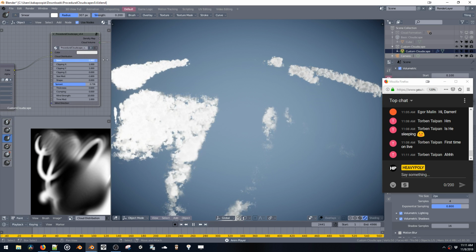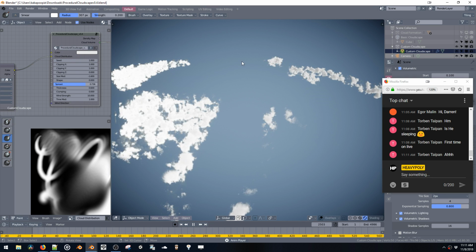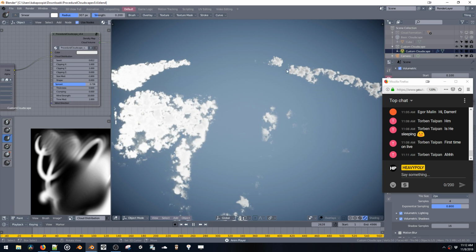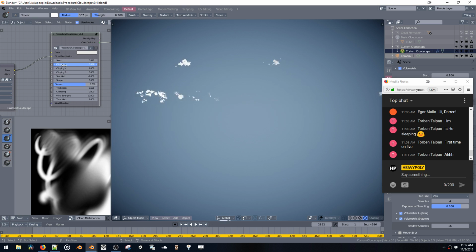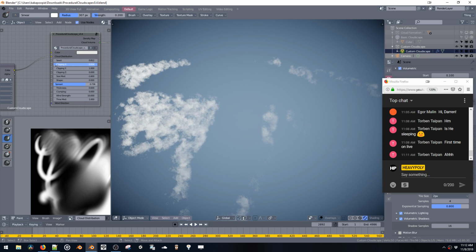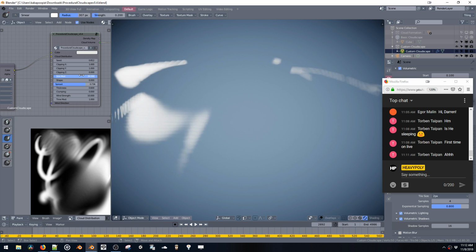Seed will just change the randomization, so it's kind of like just another random version of the same thing. Clipping, let's see what clipping does. Here, let me pause this. I can't tell what it's doing. Size, okay.